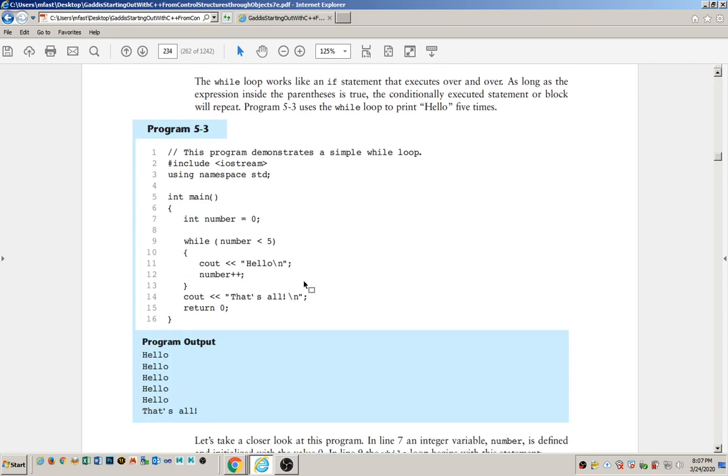Alright, let's look at a simple example of a while loop. So here we have a variable called number that we're initializing to 0. We check to see if 0 is less than 5, that's true, so we print out hello, and then this is a very important step. We increase the value of number before we come back up here and check it again. So this time the value of number is 1, 1 is less than 5, so it prints out hello. So essentially we get a program that prints out the word hello 5 times.